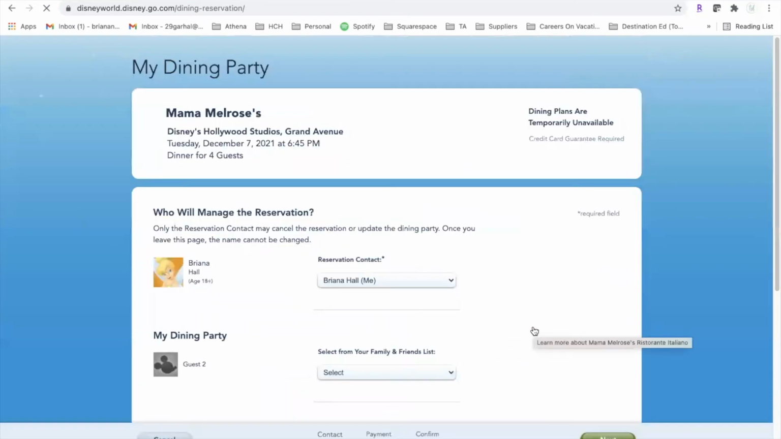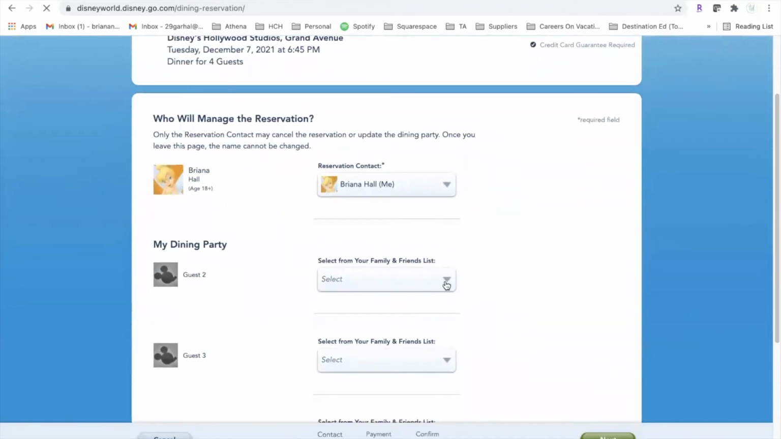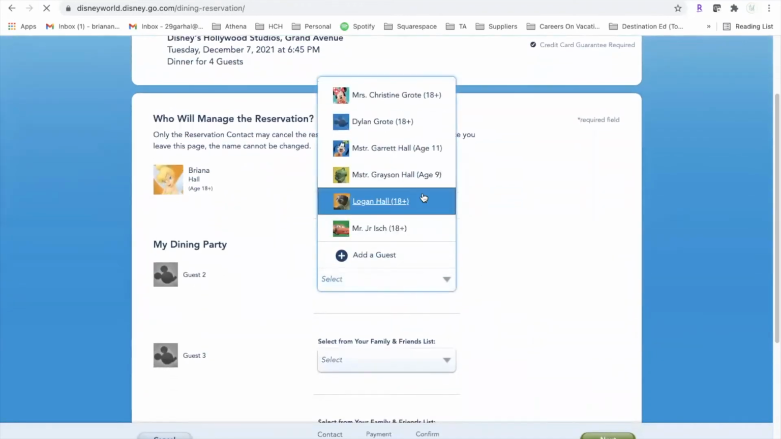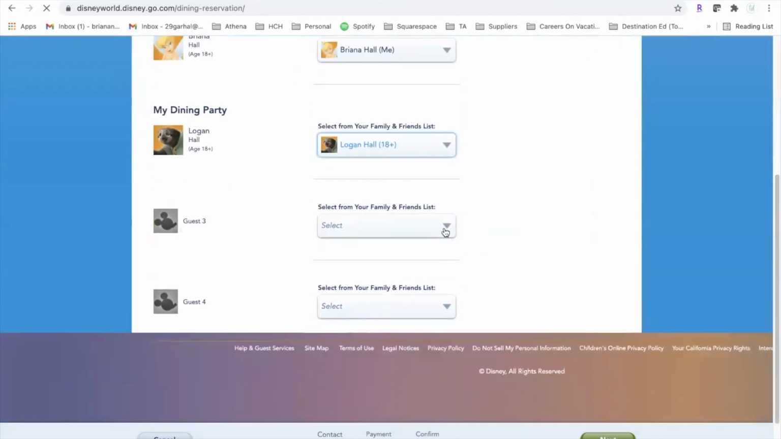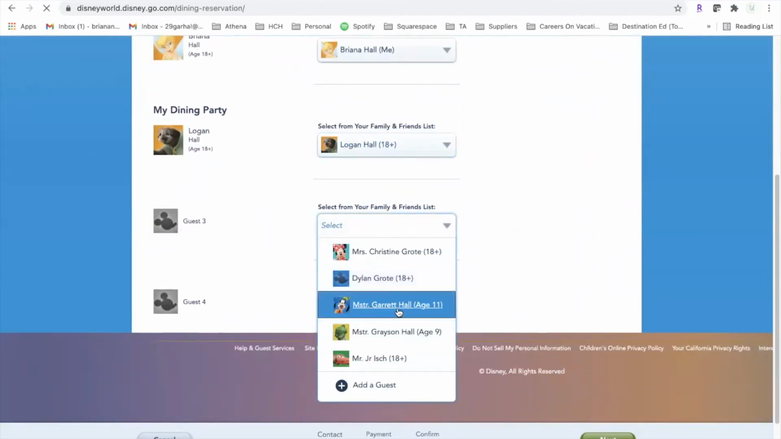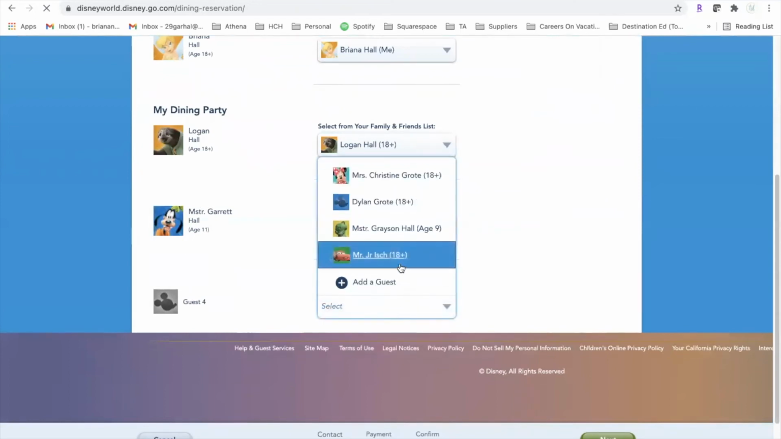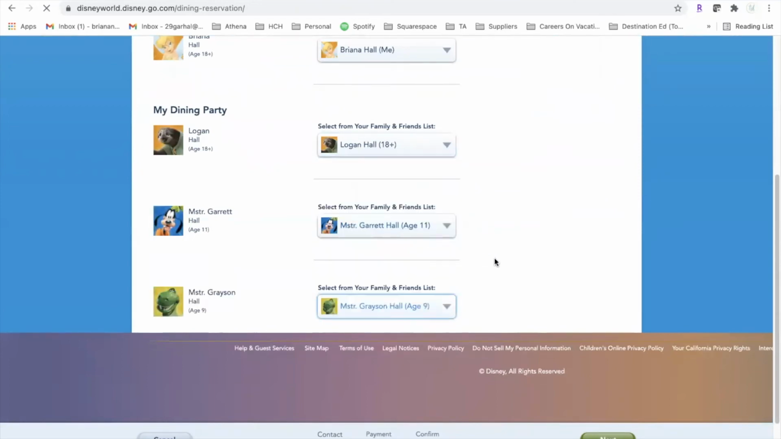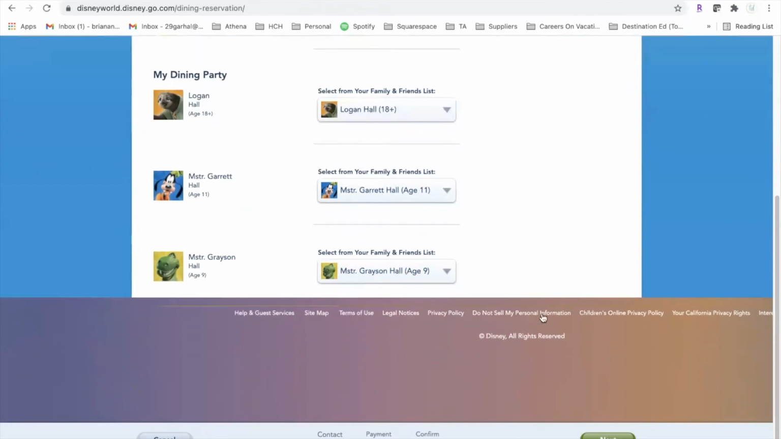So it will go ahead and pull through. It's going to let me pick who all is coming. And you can see I have more people than just my kiddos on our friends and family list from a past trip. Okay, got everybody picked. And then the next screen says payment down here.